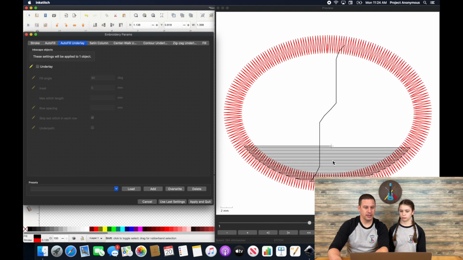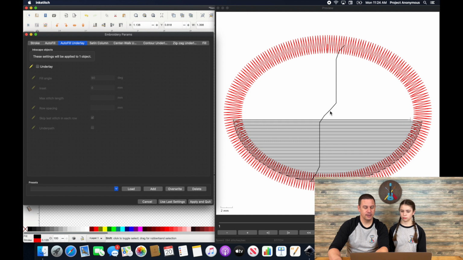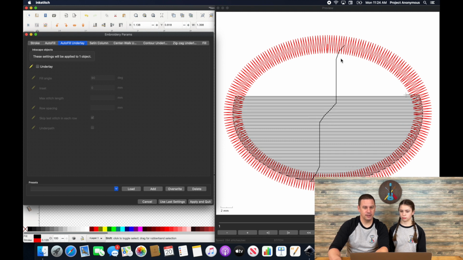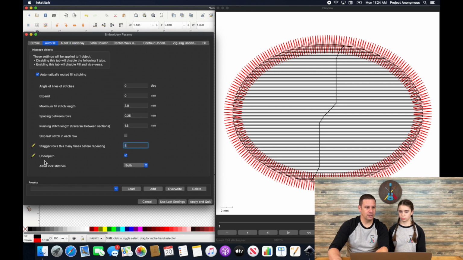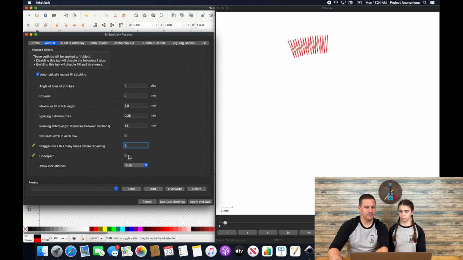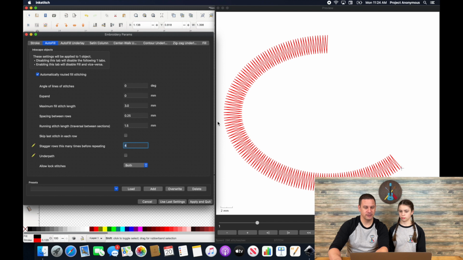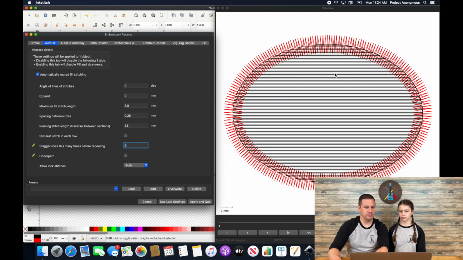So this is what it would look like without an underlay. And if you're looking to get really neat, see this? This is an underpath of your autofill, and you can turn off your underpath of your autofill. So it's just clean lines. So there are a bunch of different settings for your fill to get the custom look that you're looking for.